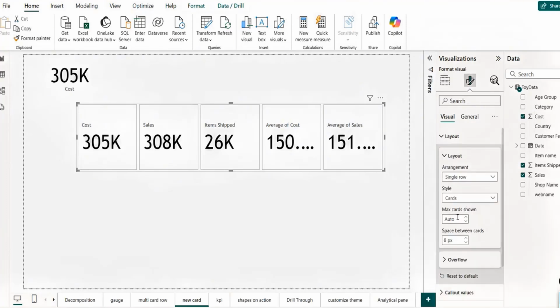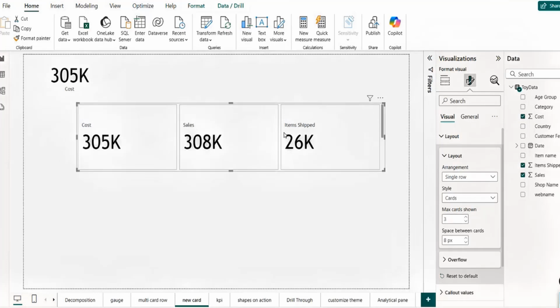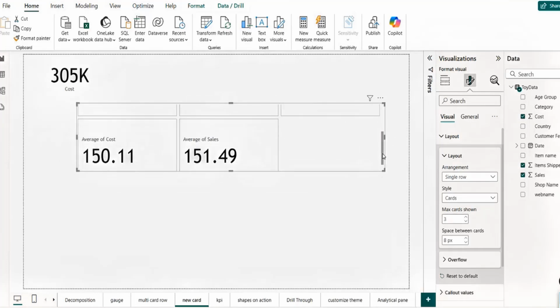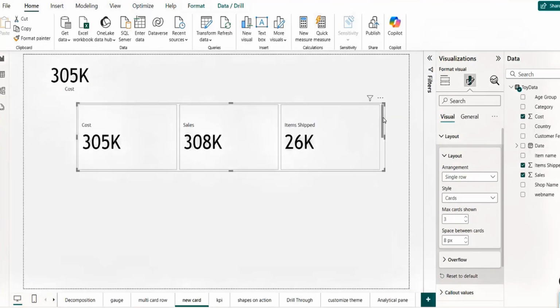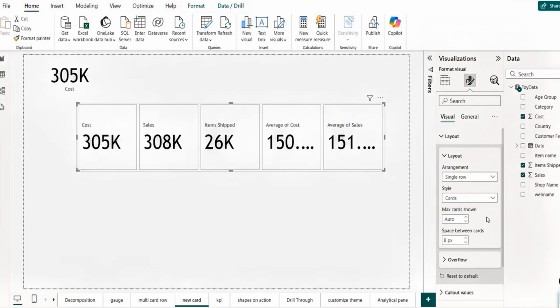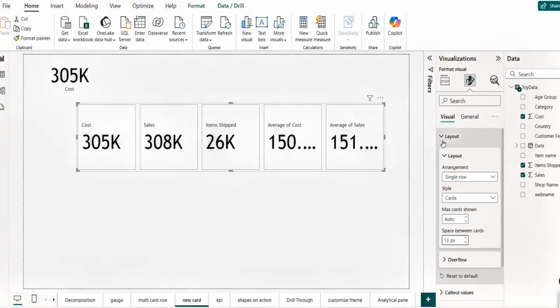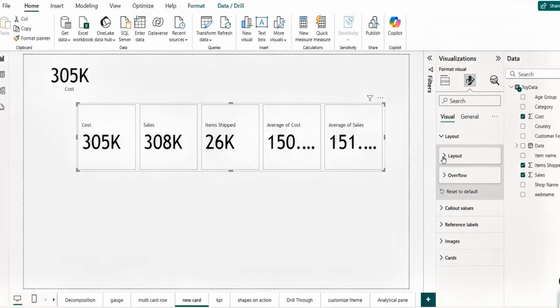Maximum cards to be shown. Now it's always on auto mode, but if you say, I just want to show three cards here, then the three cards will come here and a scroll bar will be created. So maybe you have 10, 15 cards like this. You can use this from that perspective. Right now for us, let me delete this. It should be on auto mode. Spaces between the cards, yes, you can increase or decrease the space like this. You see, I can do that. So layout is okay, fine. We are happy with the row. Nothing much to do over there.